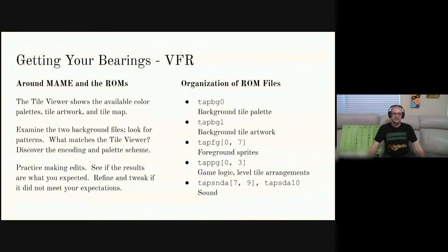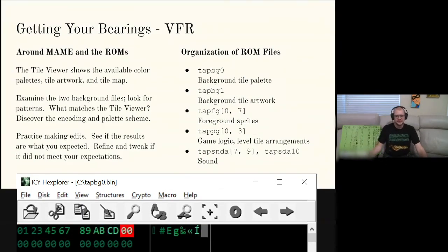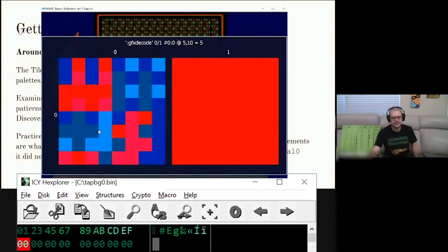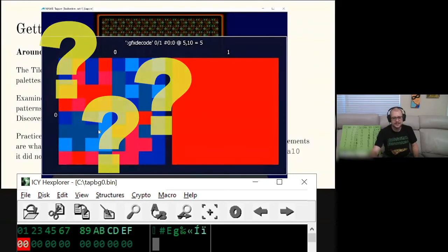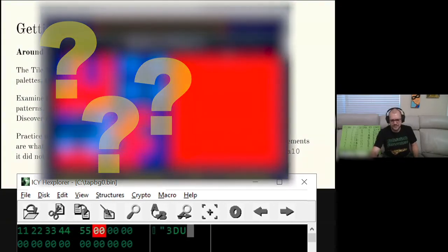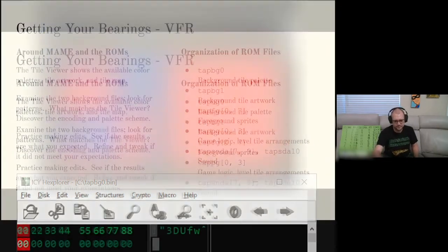So now that you've found the spot in the hexadecimal code, we'll start making some edits to it. What's the harm in overwriting some of these things with 1, 2, 3, 4, 5, 6, 7, 8, 9, 0, and so on? So once you do that, start to practice making edits and then see if the results are what you expected. And then refine and tweak these things if it didn't meet your expectations.